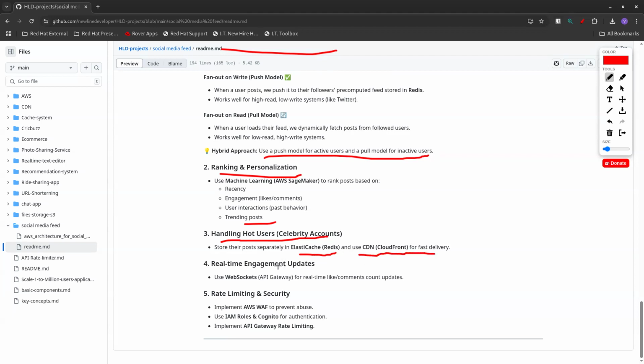Because they are big accounts with lots of followers, we may expect that every day they will post some content. In that case, we can use a cache, and then we can use a CDN that will help us send their content to users in all countries. And then real-time engagement is one of the important things. We can use WebSockets for real-time likes, comments, and count updates.